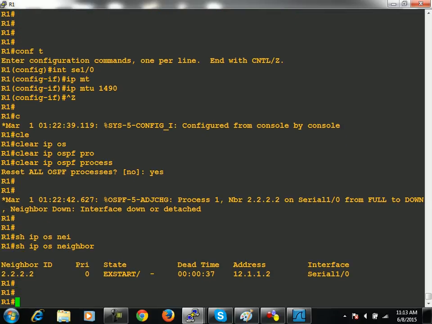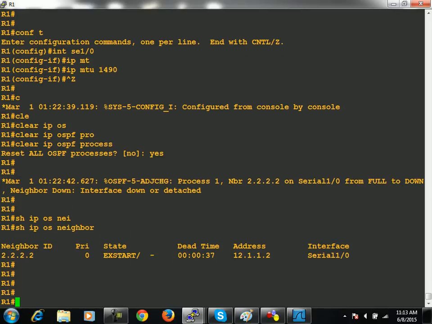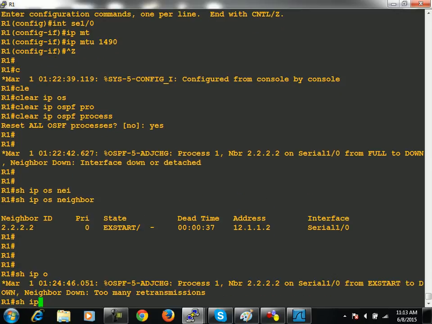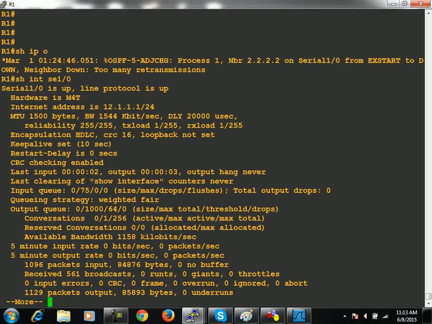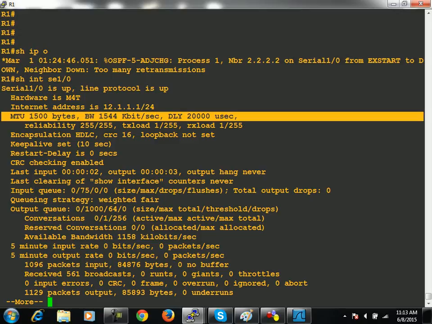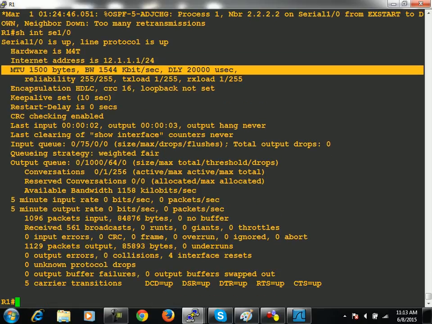So now I have changed MTU. See, on both ends. Guys, try to understand. I have changed MTU size. Here on R1 I have configured 1490, whereas on another interface you see show IP, show interface first, serial 1/0. Still it is showing you 1500 because this is what? MTU. This is not your IP MTU, whereas I changed IP MTU.